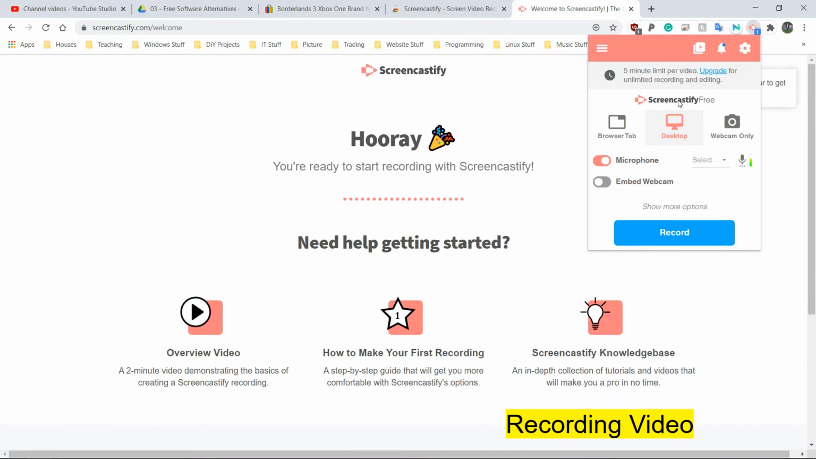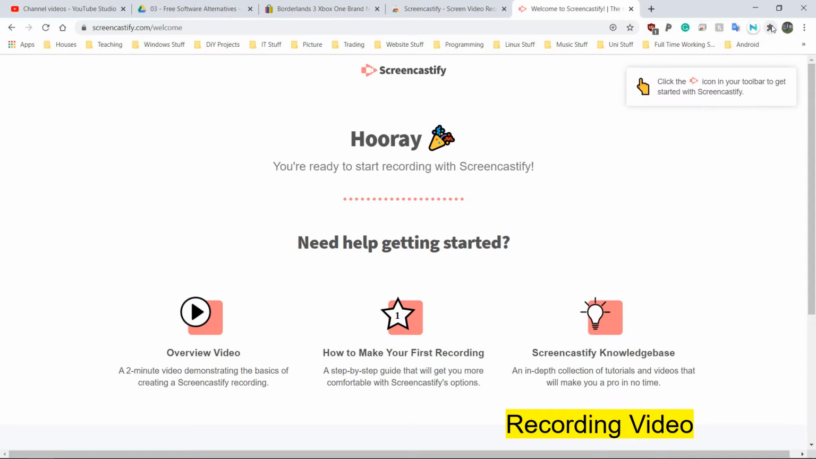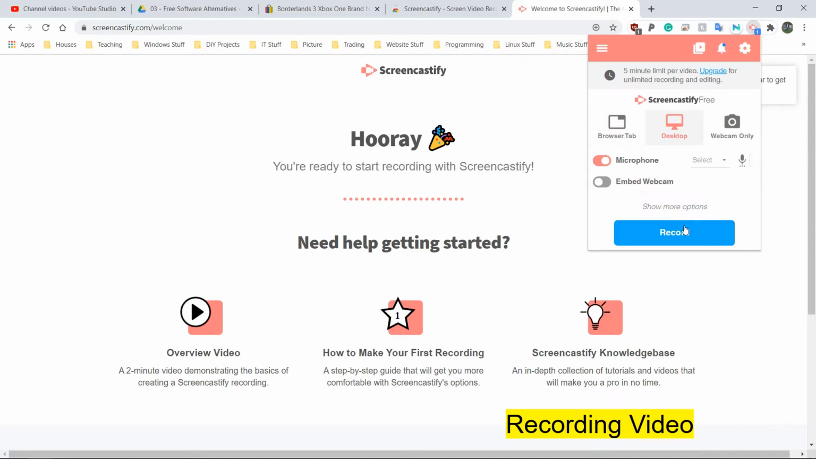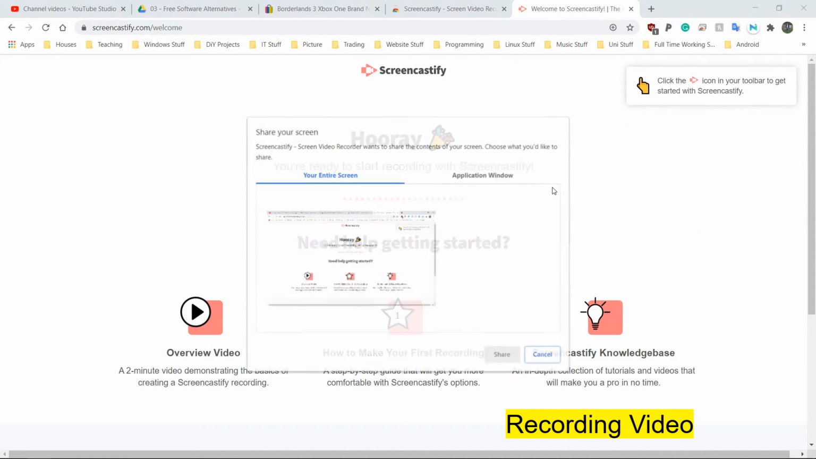But quickly before we do that, this icon here that says My Recordings allows you to view all the recordings you have made. So this will back up to Google Drive again, and from here you can edit or delete or share all the recordings you've made. I'm not going to do that now. I'm going to go straight into recording a video. So let's do that. If I click on record here, it's going to give a countdown, I believe.